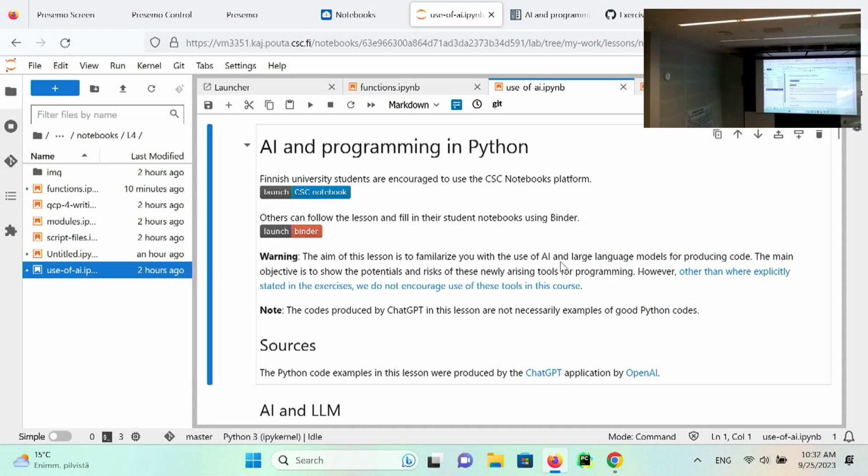So now we are going to talk briefly about use of AI models, particularly ChatGPT in this example, in programming. So the idea is that it's a new thing for all of us, so we wanted to demonstrate how this works.